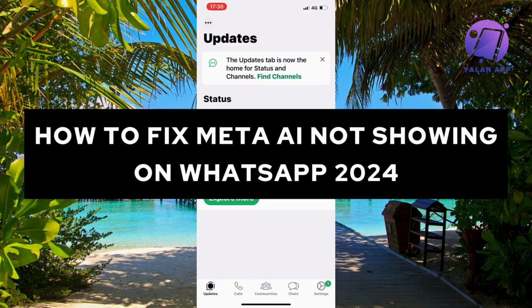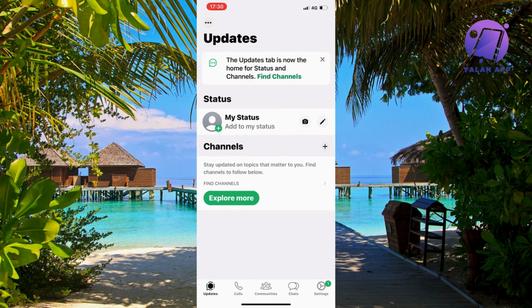In this video, I'm going to show you a complete step-by-step guide on how to fix Meta AI not showing on WhatsApp now in 2024. So if this is something that you want to be able to fix, well then this video is going to be perfect for you. So what you're going to do firstly is to actually just close your WhatsApp app.